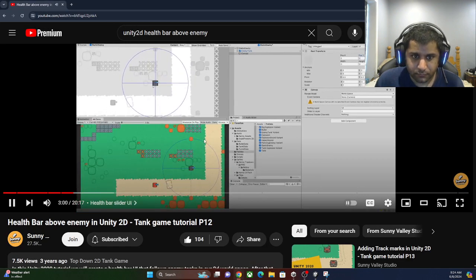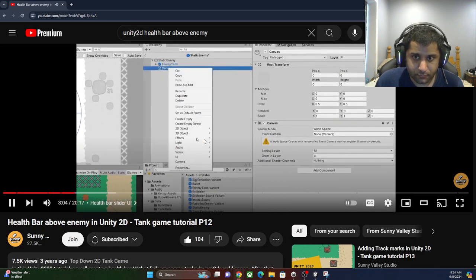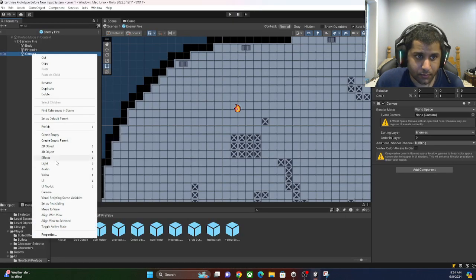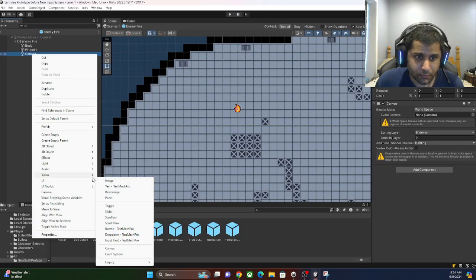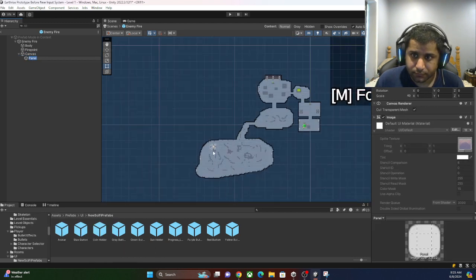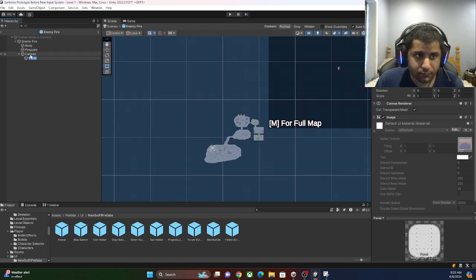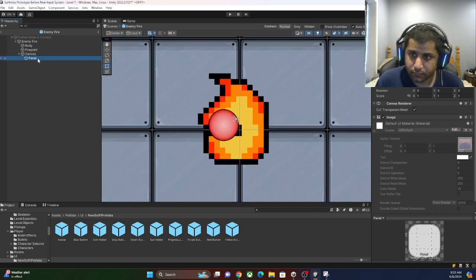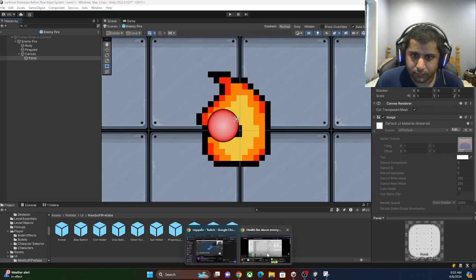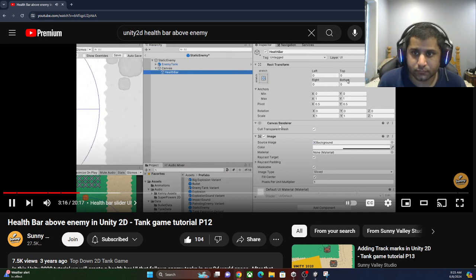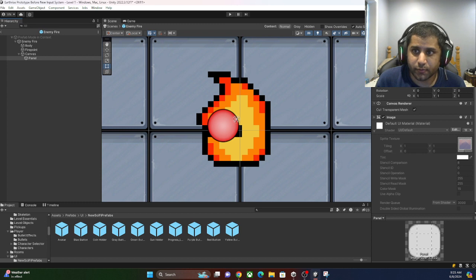What remains is to actually create our UI for the health bar. So I'm going to right click, and I'm going to select UI and select the panel. And this will be our health bar. I'll just call it a health bar. Why not?